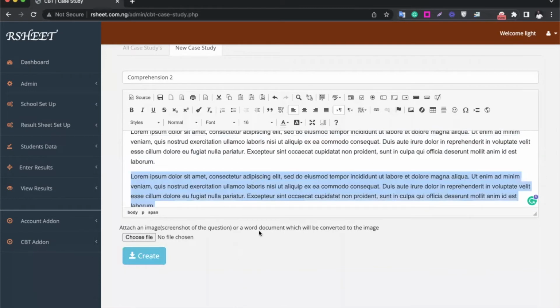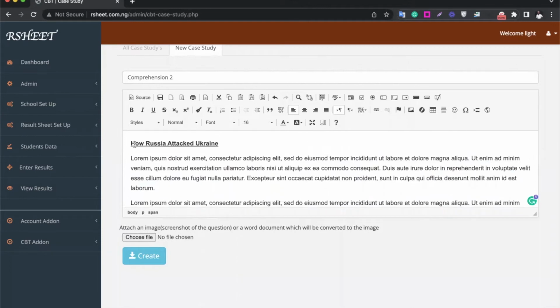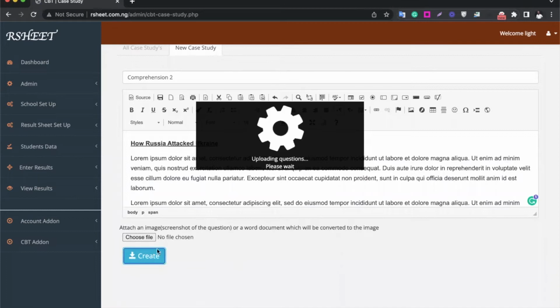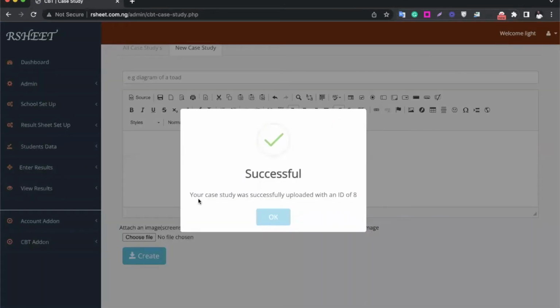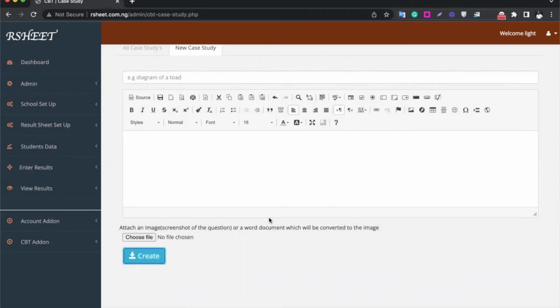When I'm done with this, if I need an image, you can attach an image. For example, a skeleton or a diagram of a skull, a diagram in biology, a diagram of an animal, just come here and attach the diagram. Inside here, just say diagram of whatever. That's all, and click create. So this is a case study. It says your case study was successfully uploaded with an ID of 8. Remember, the ID of this case study is 8. You need this ID when you are creating the questions that this case study will be used for.